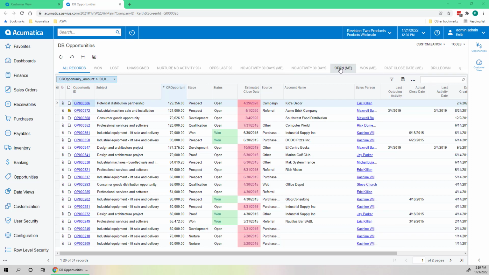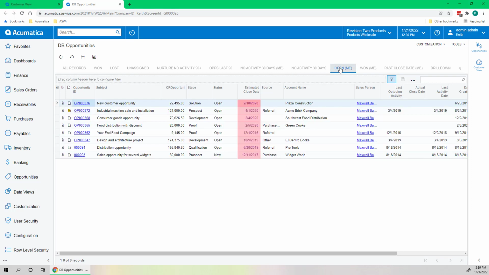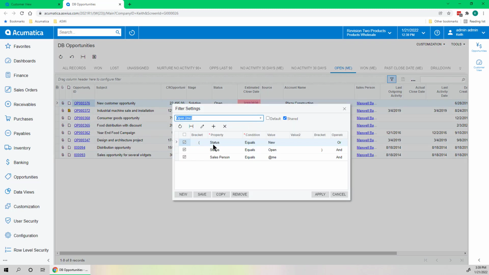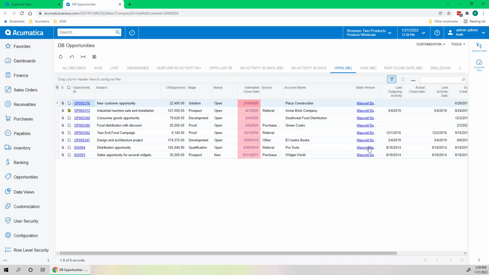Another thing you can do is say open, and you'll notice it says me. That's a little different kind of filter. I'm going to show you what makes that up. The status is new or open, and the salesperson equals @me. When I do that, I click on the shared button. That means other users, the salespeople that have access to this information, will be able to pull this up, click on Open Me, and just get the data for their opportunities. In this case, it all comes up with just Maxwell Baker, which I'm signed in as with the administrative rights.